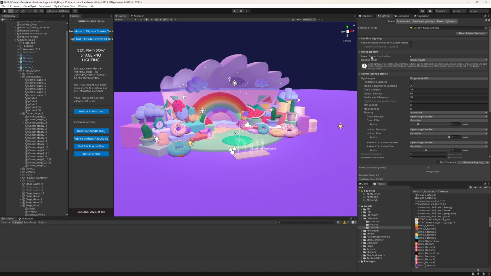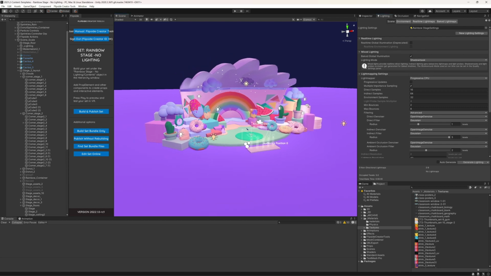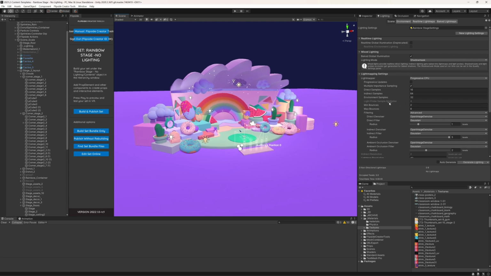But we do want to enable baked global illumination, and for lighting mode, we generally will use shadow mask or baked indirect for our settings. For scenes that are outdoors, you'll sometimes use subtractive, but for the most part, these two work really well in tandem, and I generally lean towards shadow mask because we have even more quality controls on that.